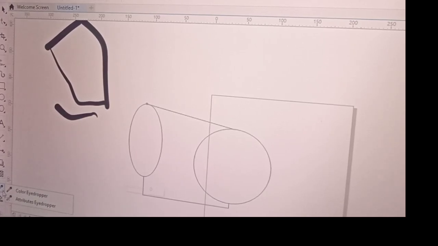Maybe you have a color in a shape or in an object. You want to pick that color and drop it into another shape you are designing. This is the tool you use.